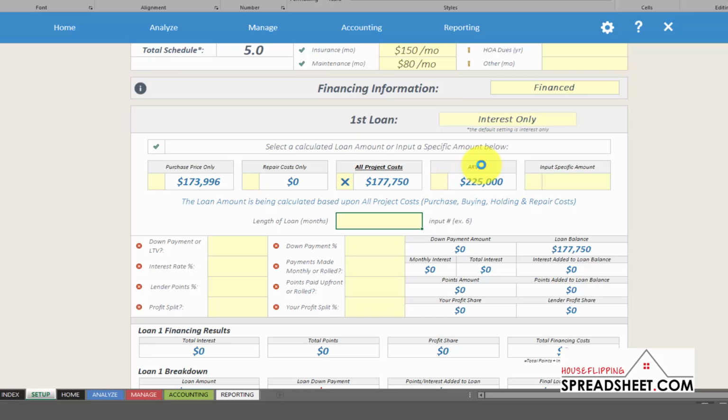The final calculated loan value is for your after repair value, which is based upon the after repair value which you input into the project financial information section above. If you don't want to use the calculated loan amounts, you can input your own specific loan amount to finance the project.